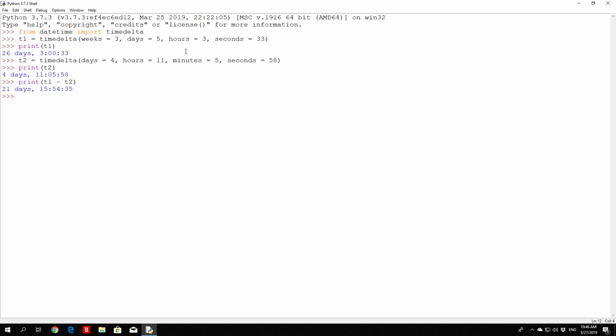But you can also, if you want to, print the negative timedelta objects by simply specifying something in reverse. So for example, T2 minus T1 will give you minus 22 days, because actually T1 is the bigger amount of time. Therefore, once you subtract these two, you actually get minus 22 days, 8 hours, 5 minutes and 25 seconds. Okay?